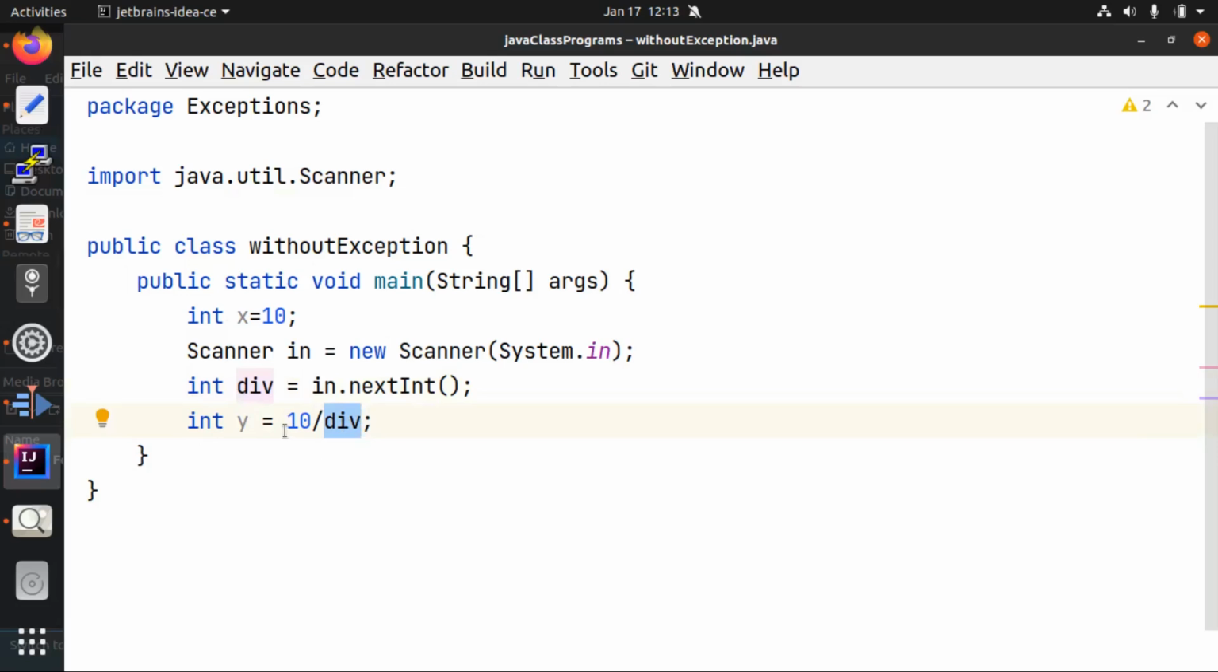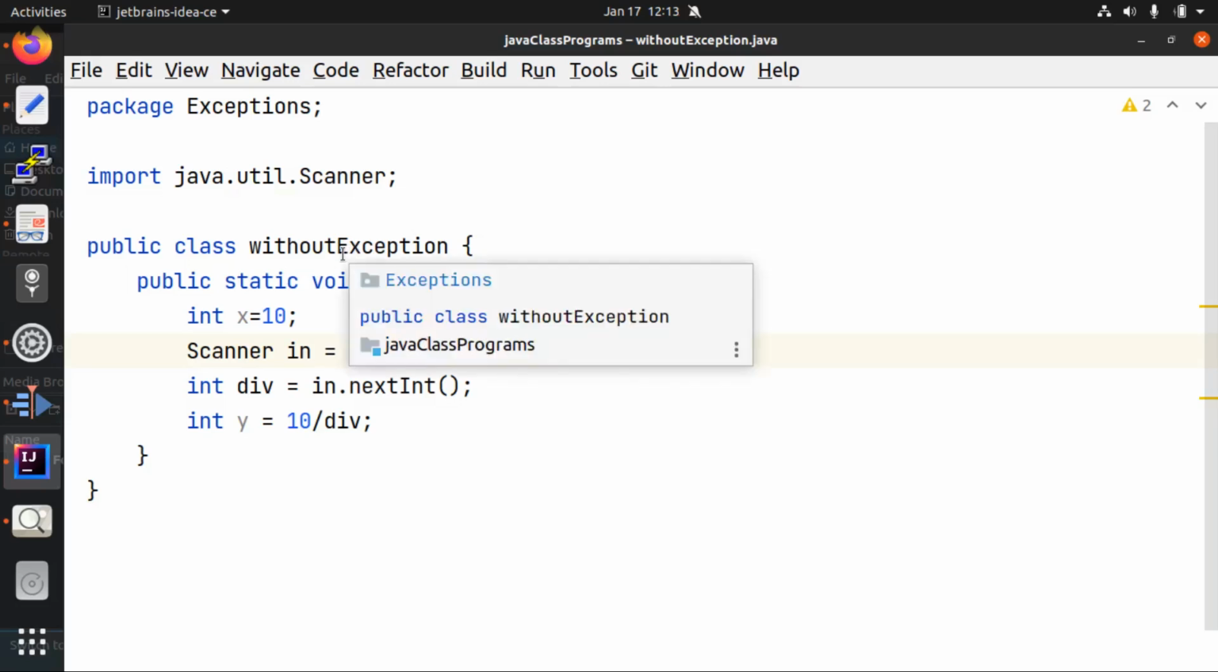Exceptions are errors which occur at runtime when the code is running. Now, for example, if I remove a semicolon here, this is a compile time error. It is pointing out that there's a problem before I'm executing the code. So this is a compile time error. Now, exceptions are runtime errors, which occur when the code is running.